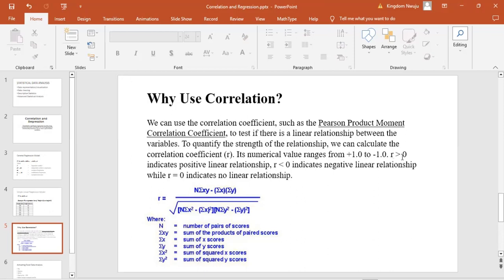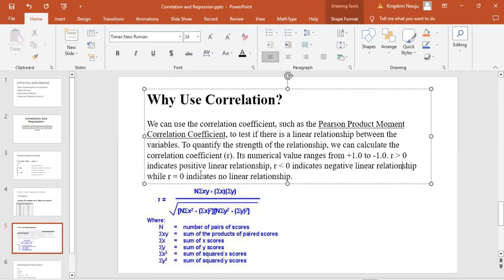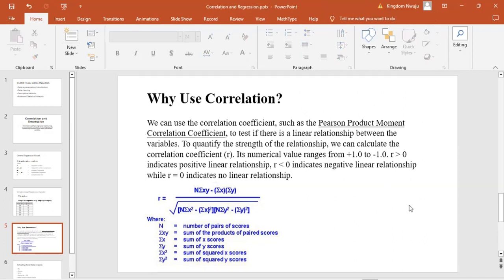Now, when the R is greater than 0, it indicates positive linear correlation, while when it is less than 0, it indicates negative linear correlation. But when it is 0, it means there is no linear relationship between those data points. That's the worst case scenario. Now, it's also worthy to note that when the R squared is greater than 0.5, that is where we have a strong positive linear correlation.